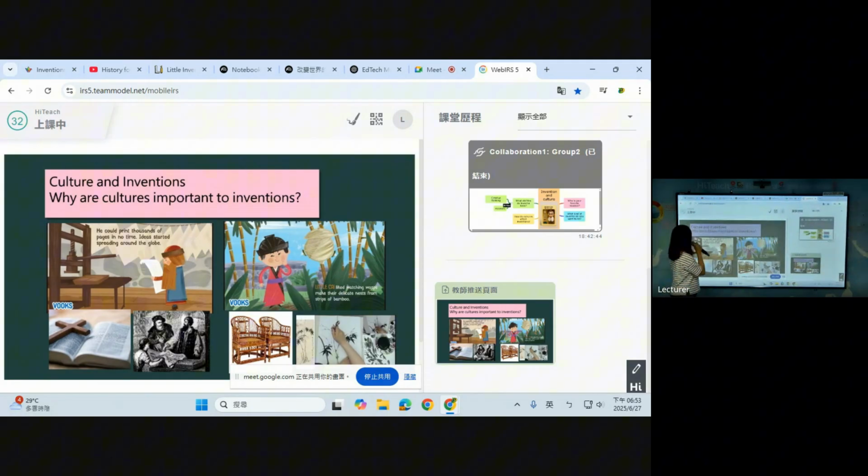Why are culture and invention related, right? You can see the printing press was invented because they had the need to spread knowledge. It would take too much time if they had to copy the books by hand. That's why they pushed the invention of the printing press. And the paper we talked about.